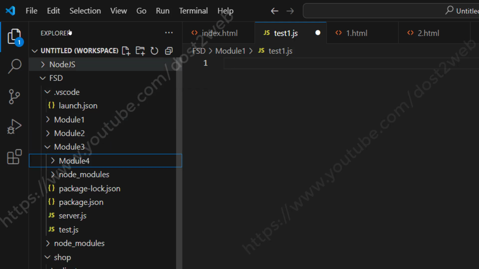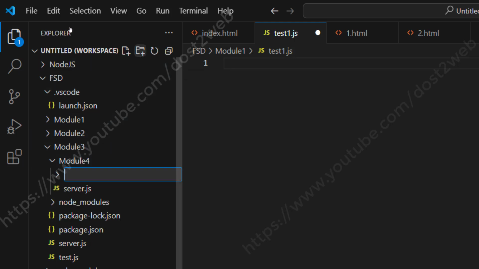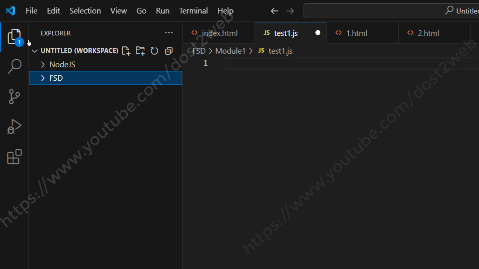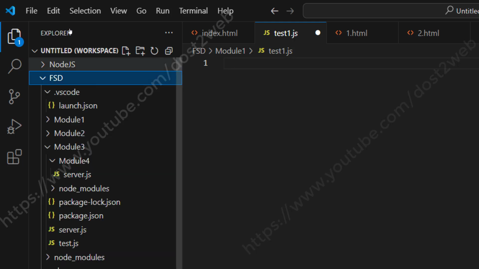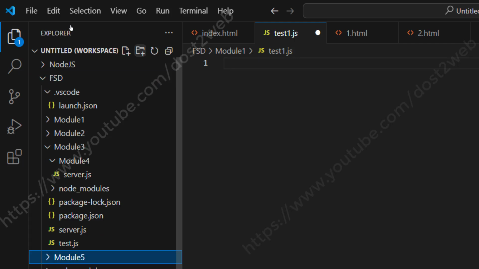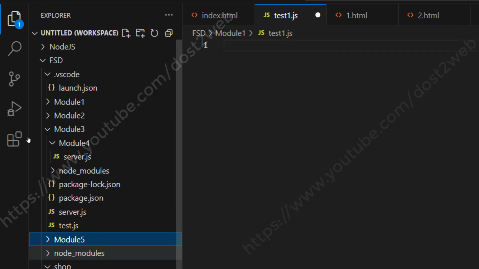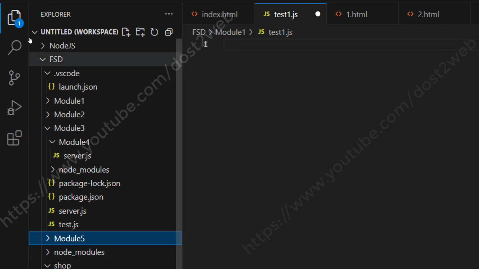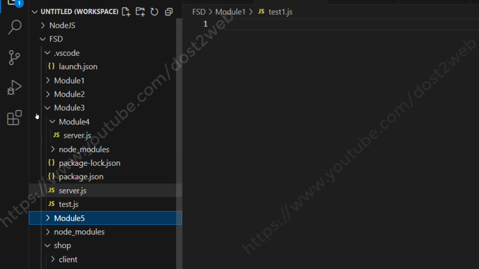I'll create module 5 also. You see here, it is going inside this, but I don't want it inside this. I have to click on the root directory. So this is my root directory. I'll click there and then press new folder and type module 5 and enter. You can see that automatically it is in my FSD directory. All the directories are created, right?